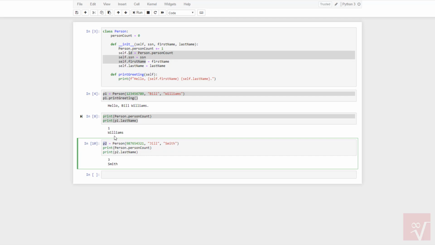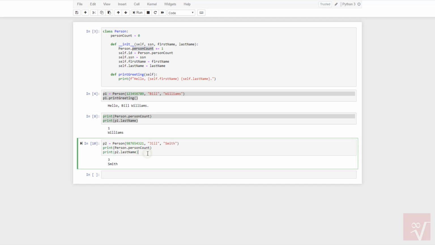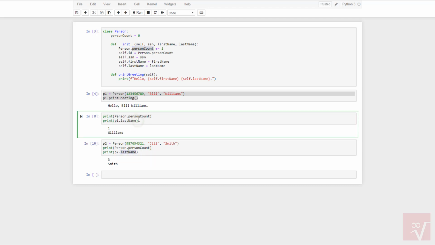So even though, according to the person count, we have 3 of them now, one of them is no longer accessible. If I wanted to make sure I kept each one, I'd have to either put them in some kind of list, array, or separate variables. Otherwise, as I mentioned, they will fall out of scope. The garbage collector will take care of them eventually. So this person has a different last name than this person. So this one is still Williams. This one is still Smith.